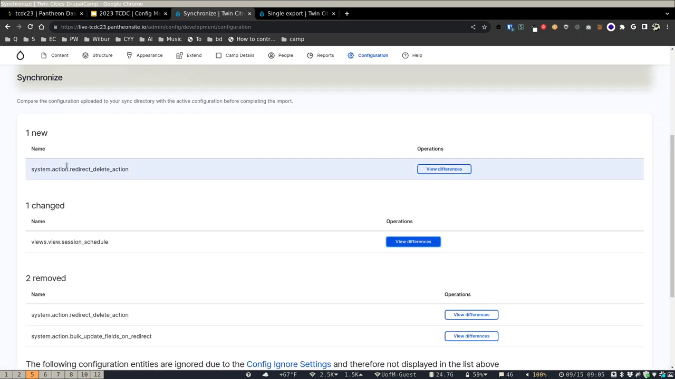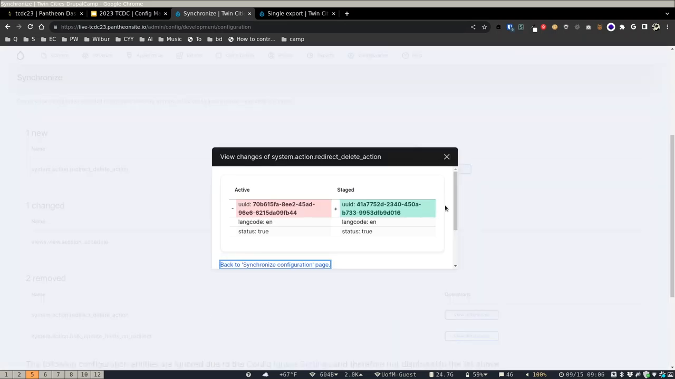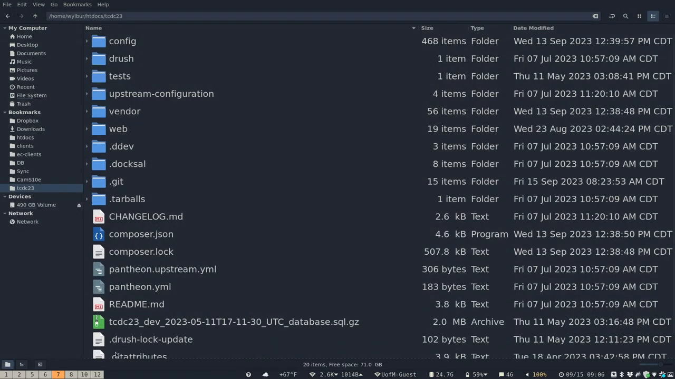Sometimes this is clearer. Here's an example. System action redirect. I installed the redirect module 2 days ago, and we see that the UUID of this configuration is different from, active is the configuration that's on the site, and staged is what's on the code itself. Okay? So I'll go and take a look, and we'll see. Well, actually, this will be.